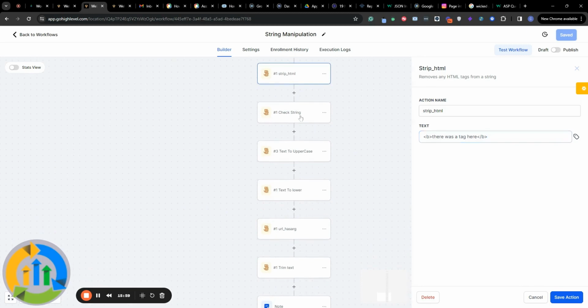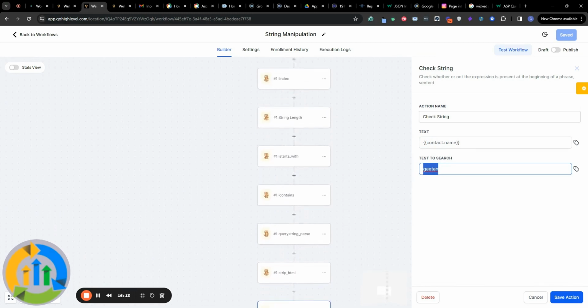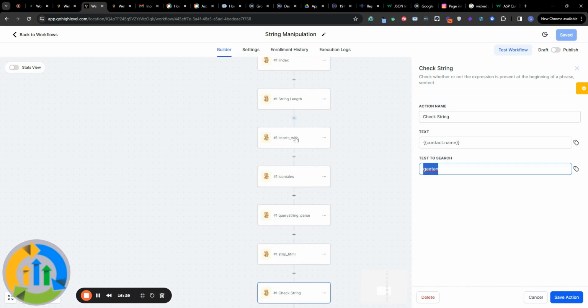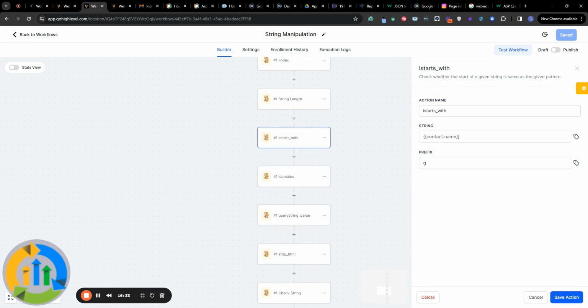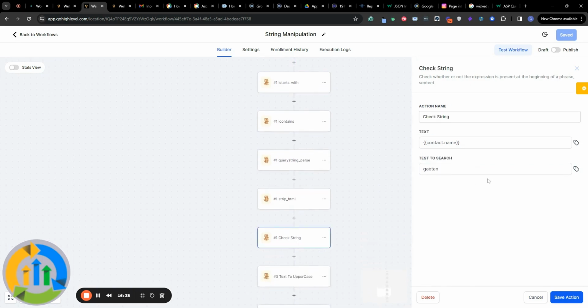Then we have the check string. So the check string is not so different from the one we've seen up here, the I starts with. Yeah. So it's not so different from the I starts with. But now the I starts with is different from this one in that I starts with deals with characters, while the check string deals with strings.